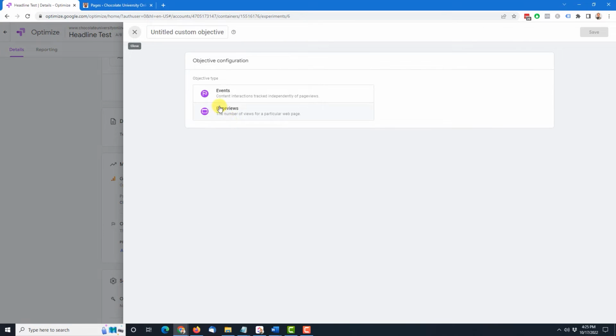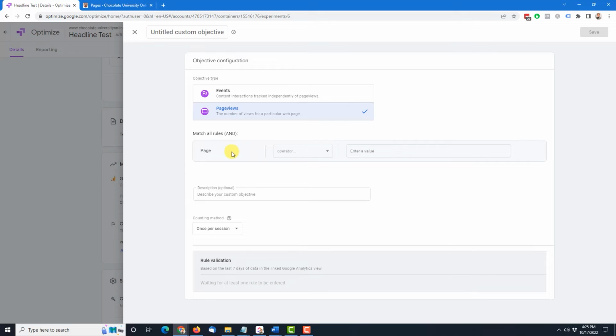And in this case, what I want is page views, because I am going to use the thank you page. So if somebody came to that first page and they ordered, they're going to end up on a thank you page. So if I put the thank you page in here, it allows me to do a test that says, does this headline or this headline result in more people getting to the thank you page? And that's exactly what I want to know.